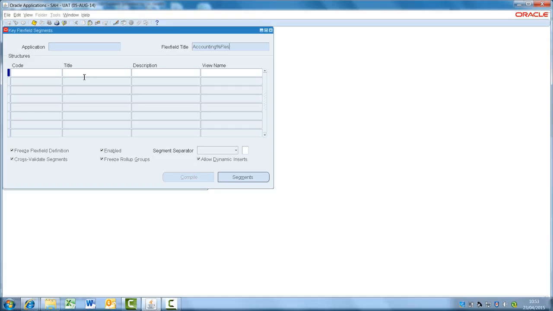I will search the flex field definition as before, entering the name accounting flex field with the wildcard character. The wildcard is used just for avoiding any situations or any characters like spaces or something in between. And to create a new definition, I have to click the bottom row, and then I can use my own name.